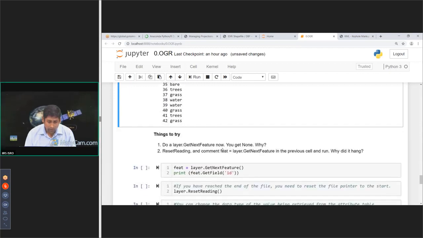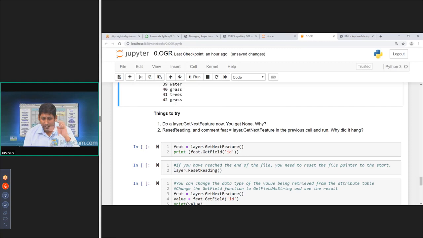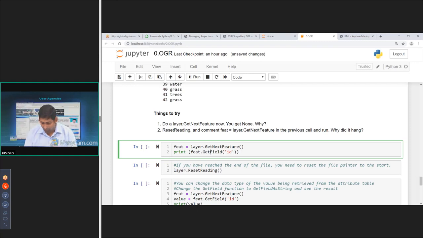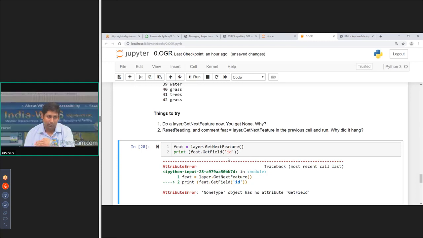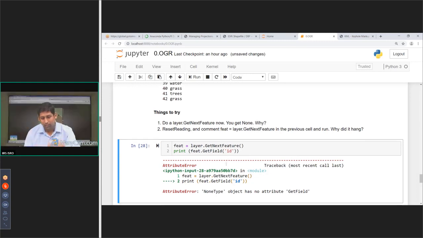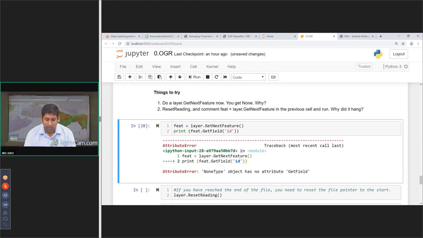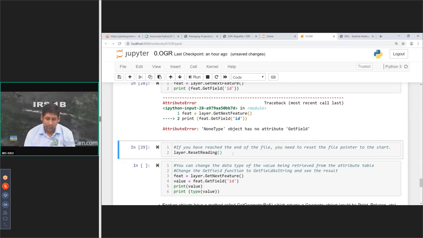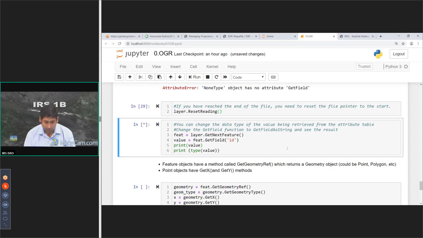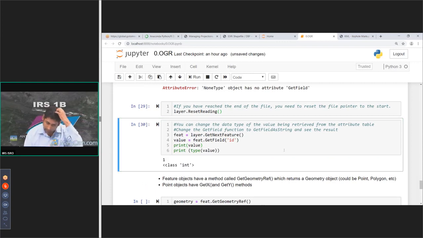Now, we've read till the last. So by doing next feature, you've reached the end of the file. Now, if I again say GetNextFeature, I get an error because the file pointer is at the end of the file. So I have to reset the file pointer. To do that, there is something called ResetReading, layer.ResetReading. You do it once again. Now you've reached the top of the file, and then you do next feature and run this code. You will again start from 1, 2, 3, 4, and so on.